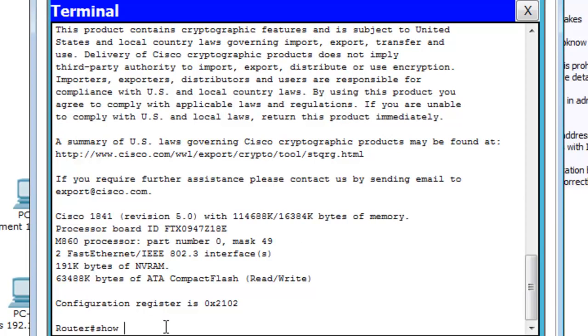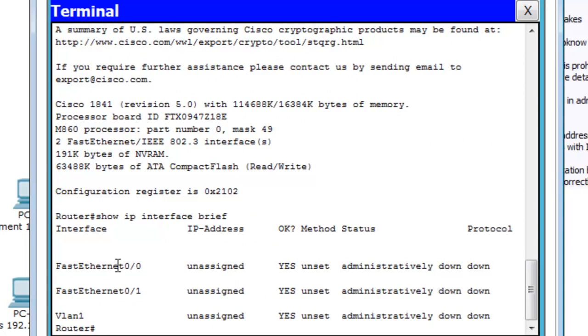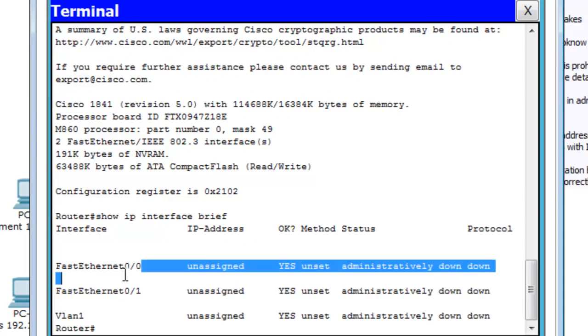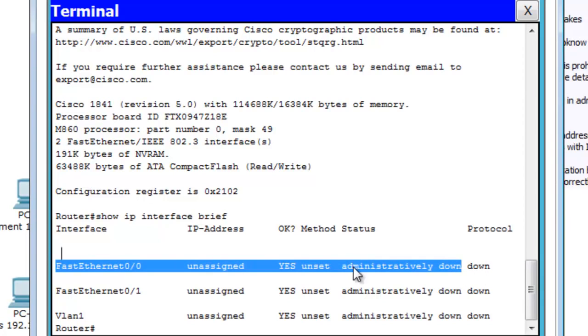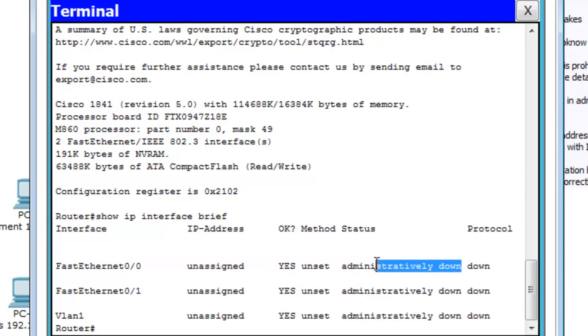You can go show IP interface brief, and you can see a list of your interfaces here, which is a good command to learn too. Once you have everything in production and you're having an issue, just issue one of these. You can pinpoint which interface is down. You'll notice it over here. Administratively down just means there's a shutdown command issued. We'll get into that in a bit.